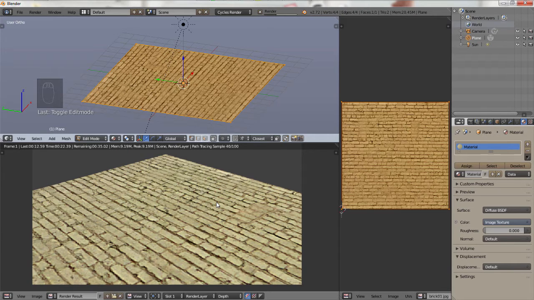So we need to somehow create, or fake, I guess, a more realistic look. We need to have the bricks sticking out, we need to have shadows in between the bricks, we need to have certain bricks more shiny than others, and so on and so forth. And this is how you get your scenes looking absolutely amazing in Blender without too much additional effort.